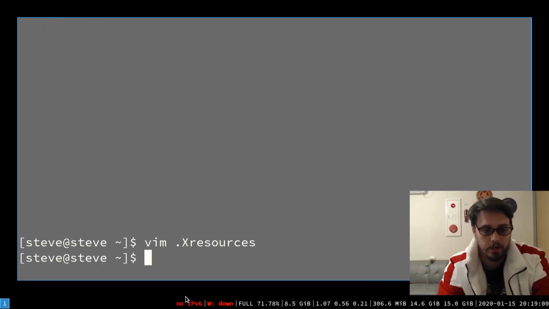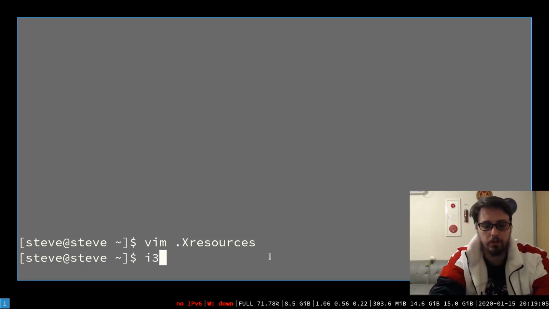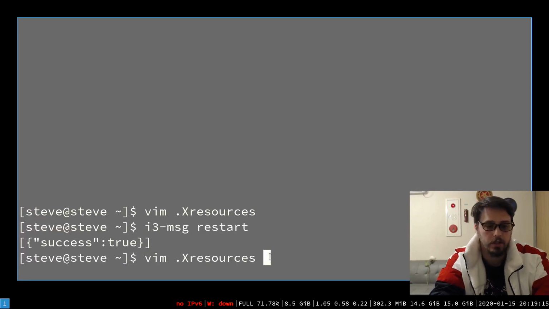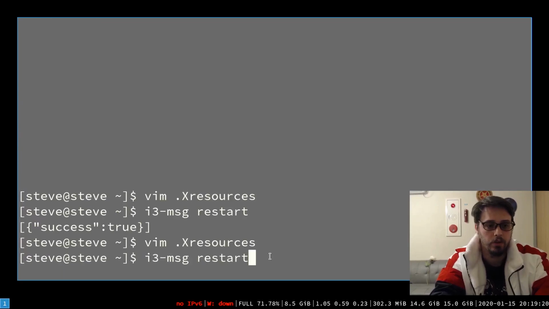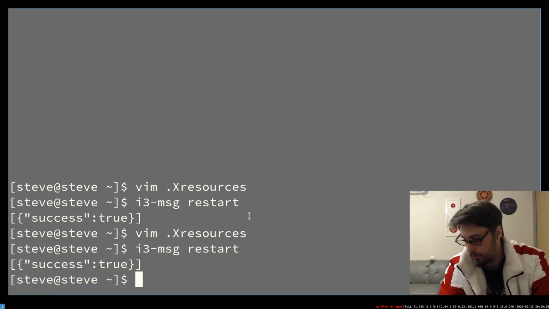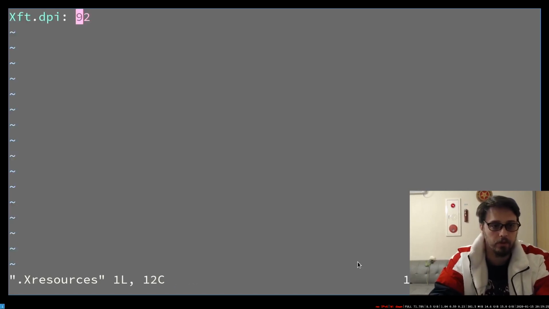But yeah, the DPI will affect everything. It sets your dots per inch. So we're going to want to set that, and then we can do i3-msg restart. This will restart i3. Just as an example, if I set this to 92 and restart, you can see that Termite has stayed the same, but this status bar became much smaller.